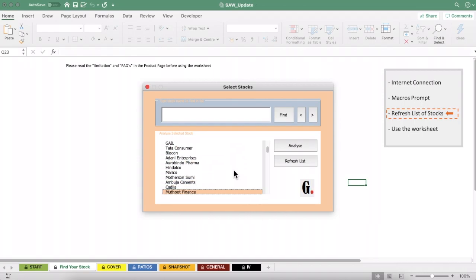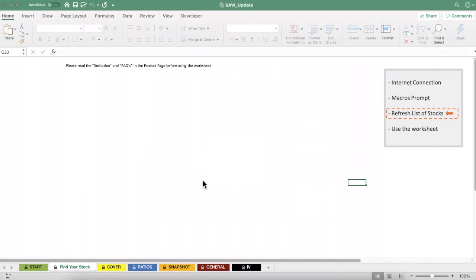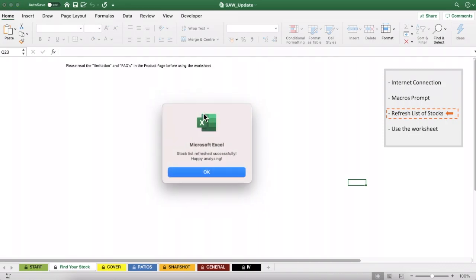With time, this list gets updated again and again, and to get the updated version of this list, you can see there are two buttons here, the analyze button and the refresh list button. To get a fresh list of stocks in your Excel sheet, you have to click this refresh list button. I will show you how to do it. Just click this button, and it will run the macros in the background, and once the macros has run properly, you will get a prompt. This prompt will say, stock list refreshed successfully, happy analyzing. Just click OK.